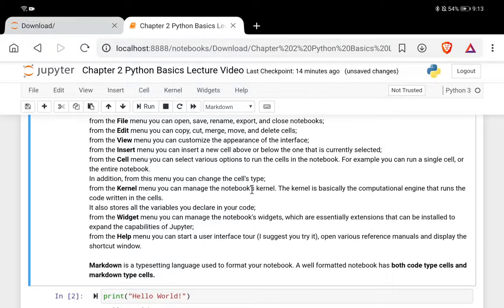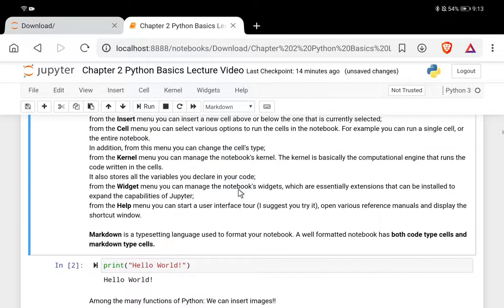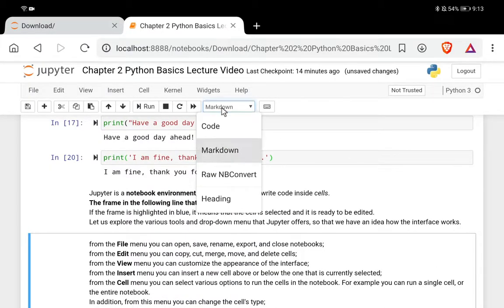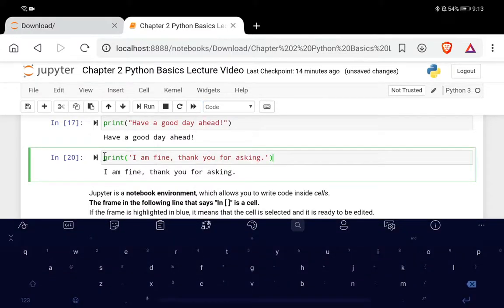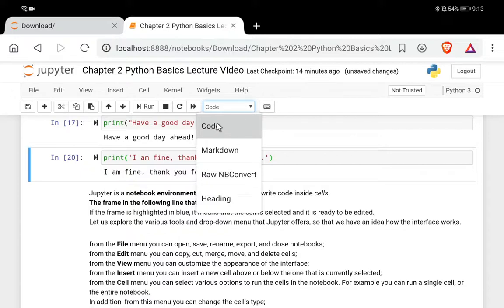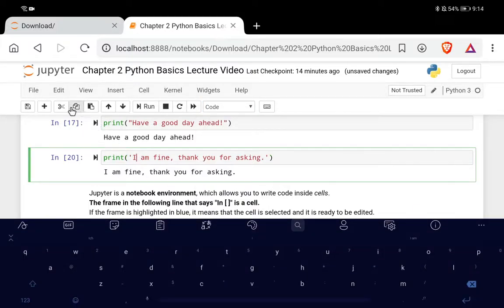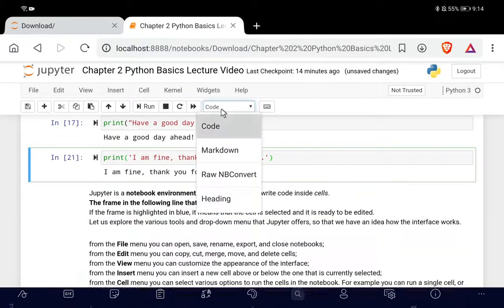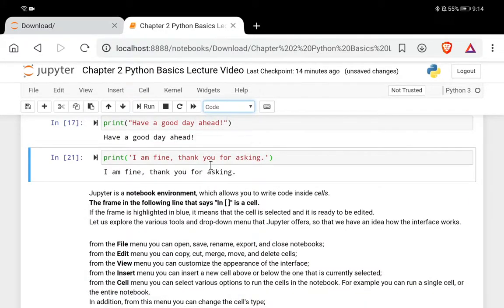Okay, so some of these things: what is the difference between a markdown and a code cell? When we are writing code, the type of the cell can be changed interchangeably. So if you're running code here, the type of the cell is classified as code.